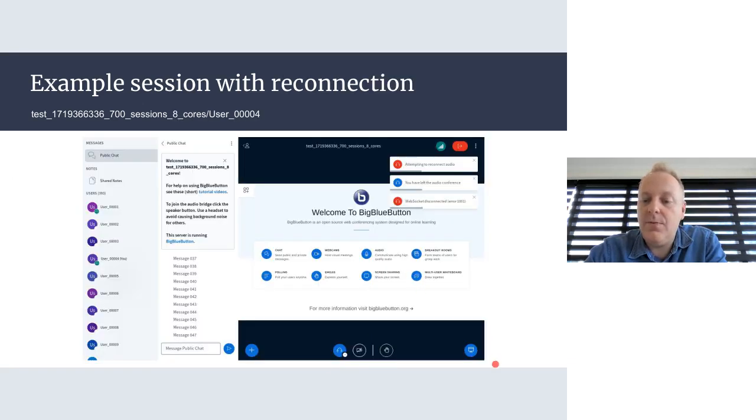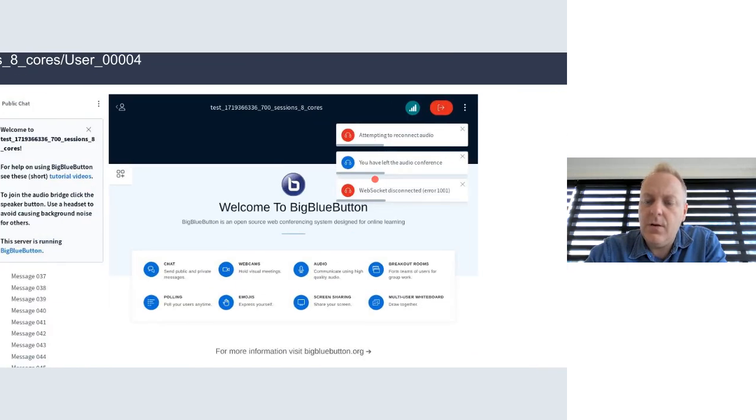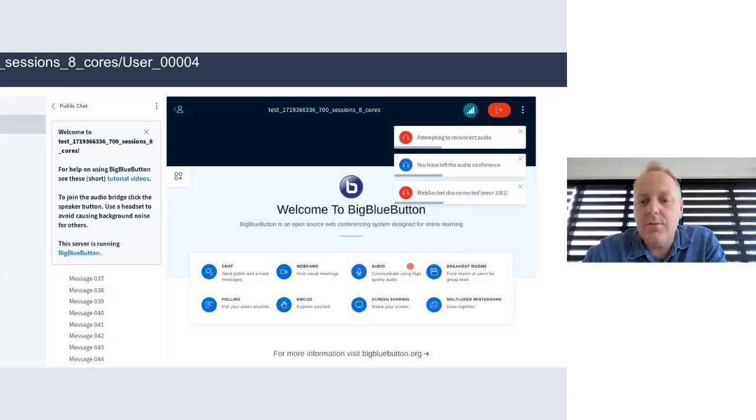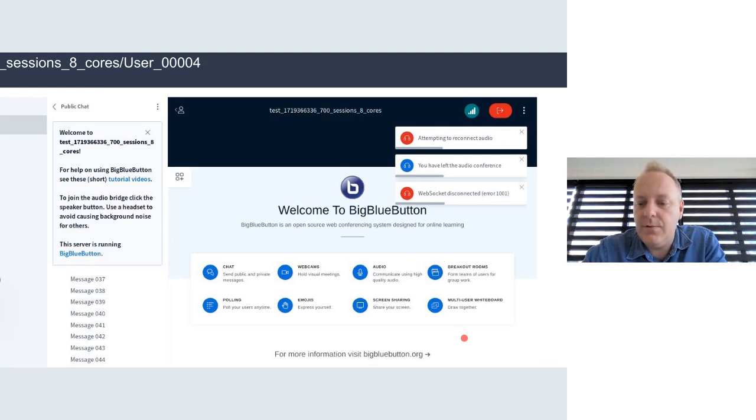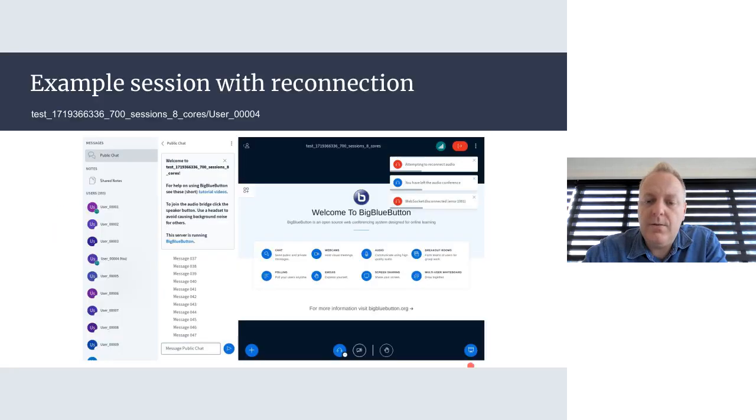And here is an example of a reconnection. So as I told before, we had some reconnections when the server was in high load, and this is a screenshot showing how the user would perceive this reconnection. And still about the reconnection, we are saying that if the user had one reconnection, it's a bad thing, and you should not use that number of users.